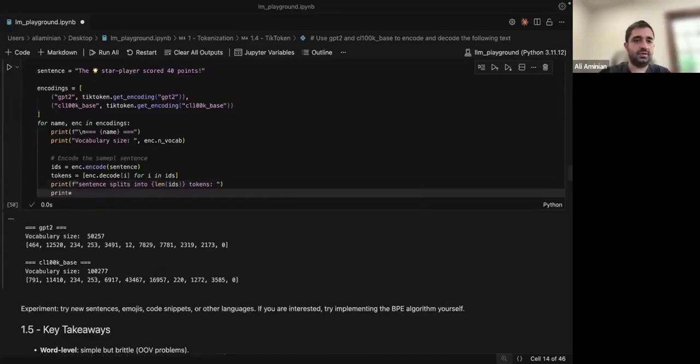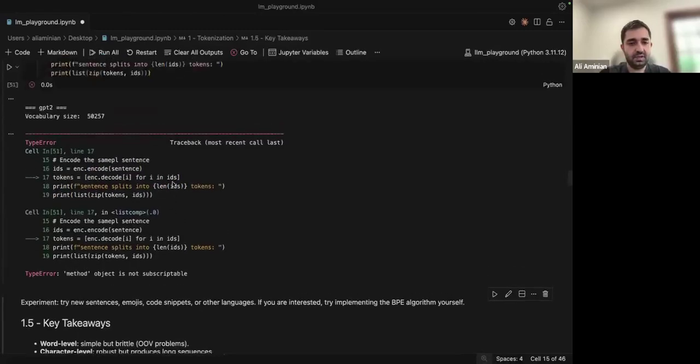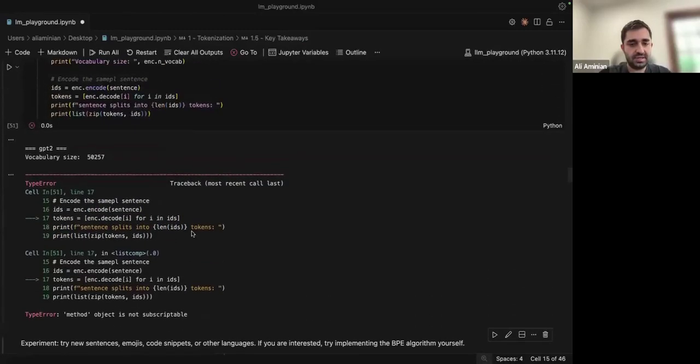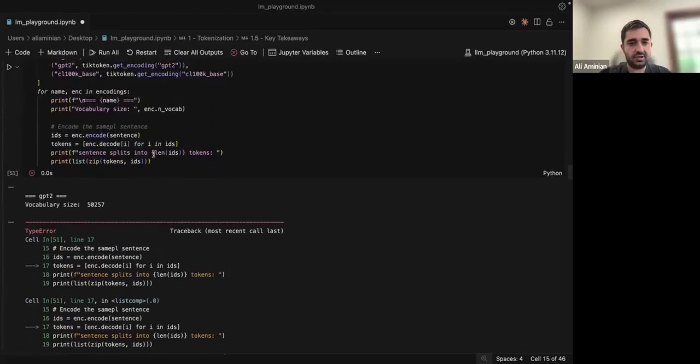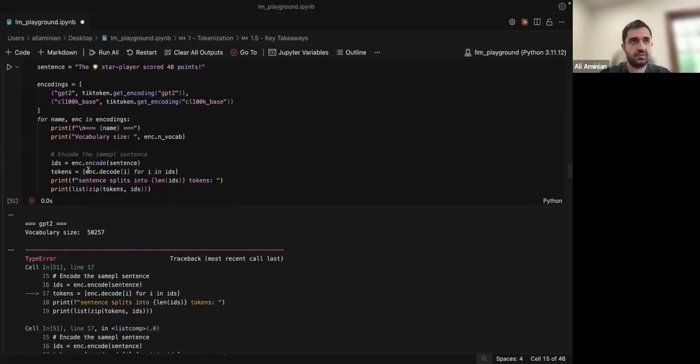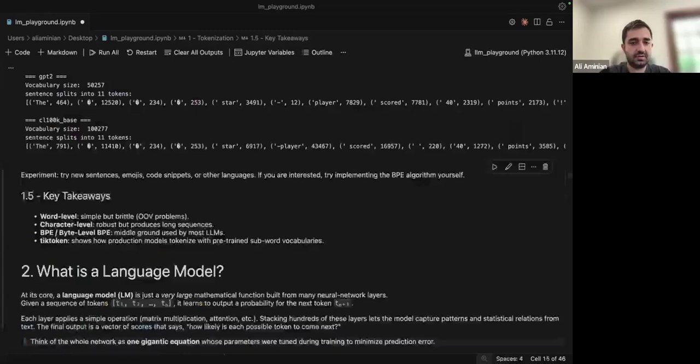And then I'm going to print here list of zip of tokens and IDs, because tokens are the words and the IDs are a list of IDs. So for each of those, I'm going over them and just printing their list. So what it's saying is that tokens encode for i in IDs. All right, decode is a method.